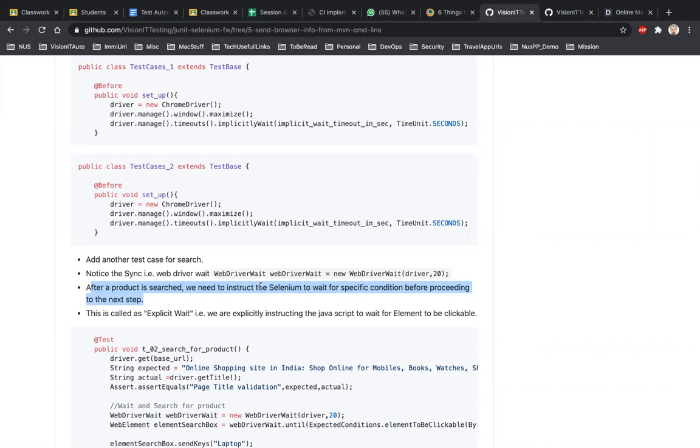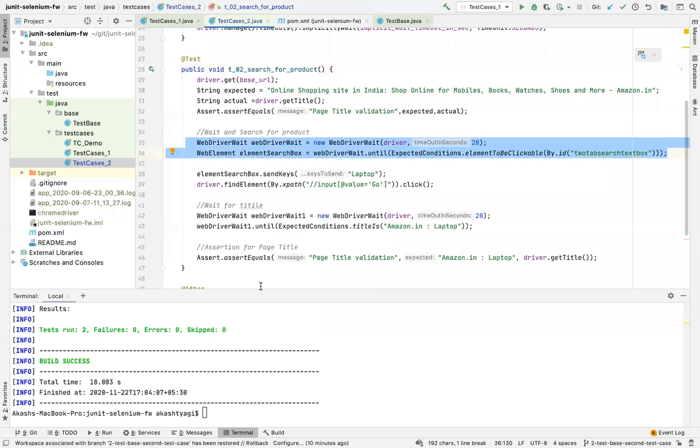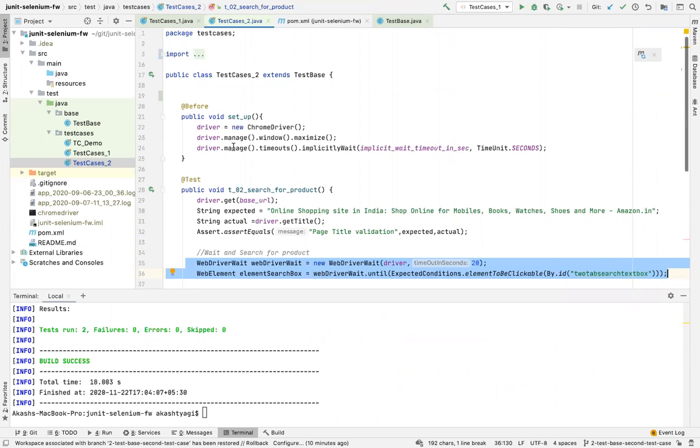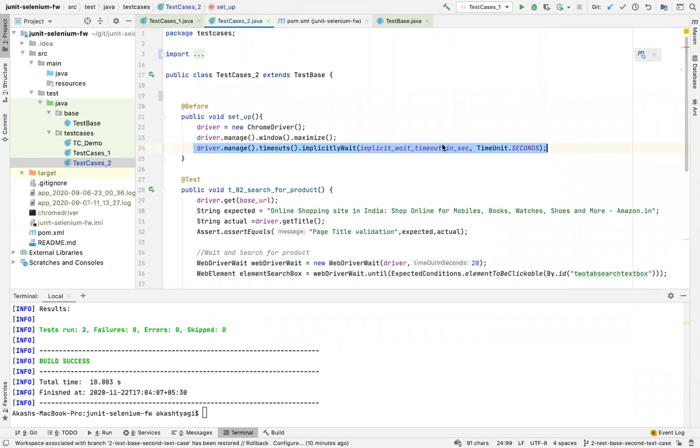By the way, there are two words, implicit and explicit. Implicit really means that it is happening within. Explicit means you have to mention it explicitly, you have to give that argument and those details from outside. When you do implicit wait, for example, we are doing implicit wait, right?